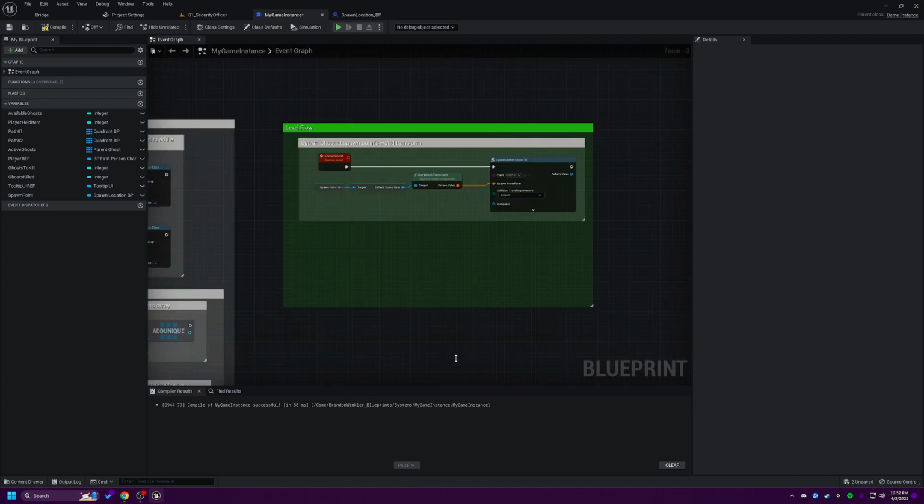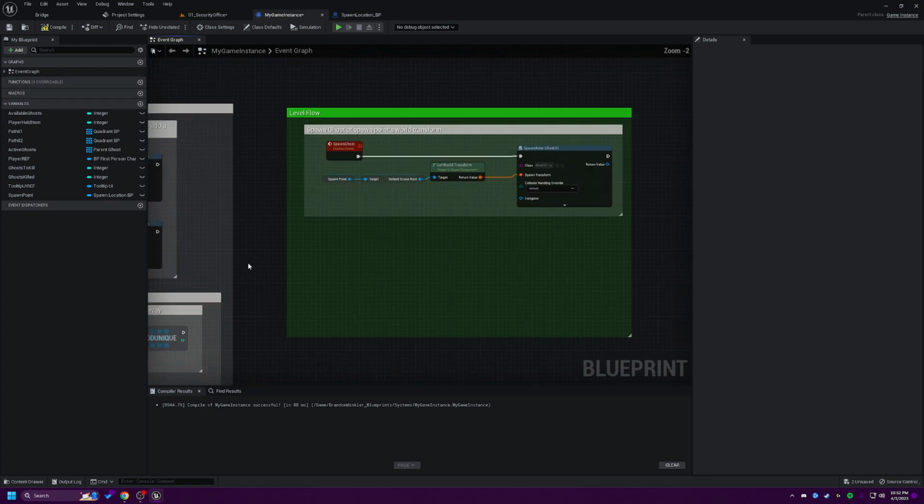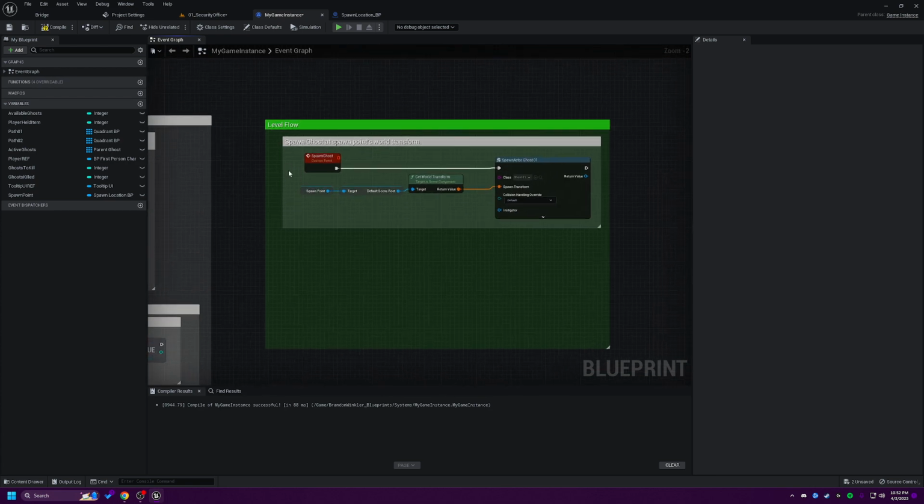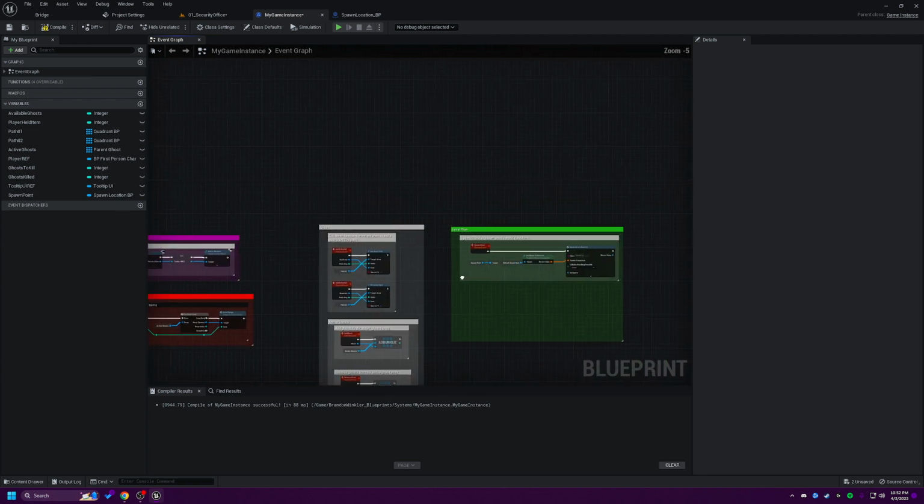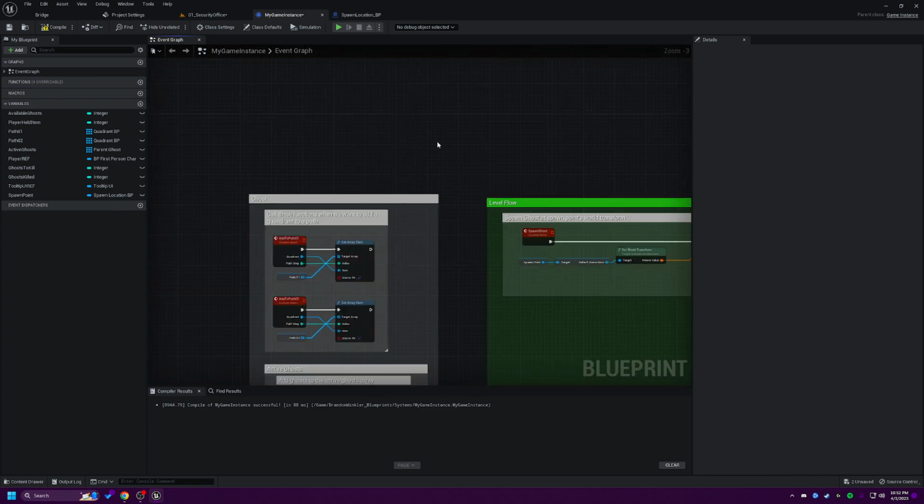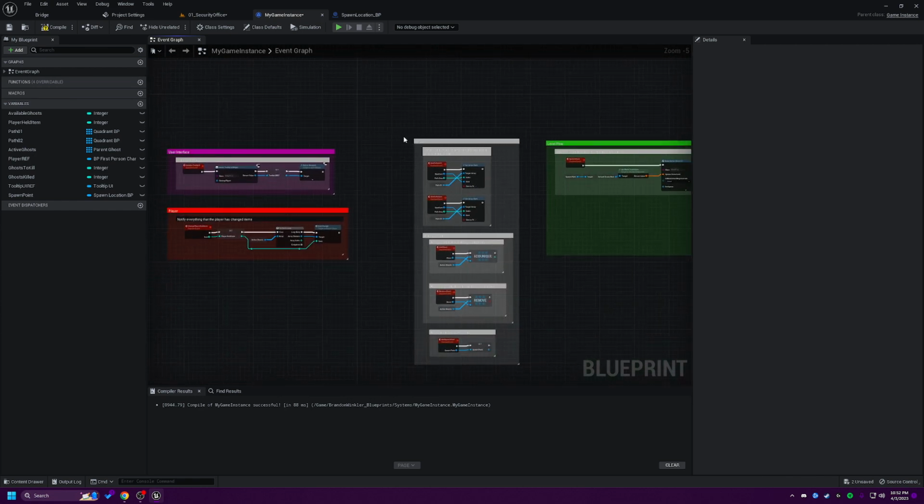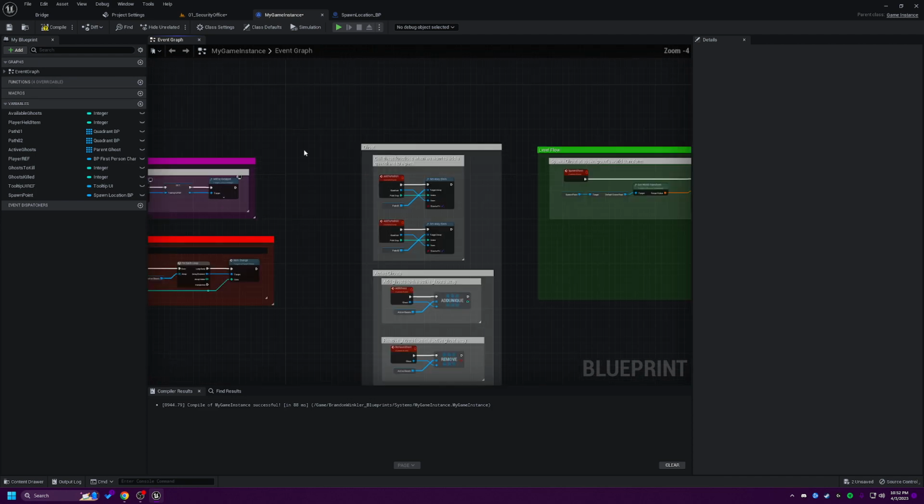So let's think about this. We know pretty much on event begin play, we want a ghost to spawn. However, we need to think about how we are going to go about that. How are we going to go about letting the game instance know, hey, do this? Because I want you to notice something. If I hold P and click, notice that I don't get an event begin play. That's because the game instance cannot have event begin plays.